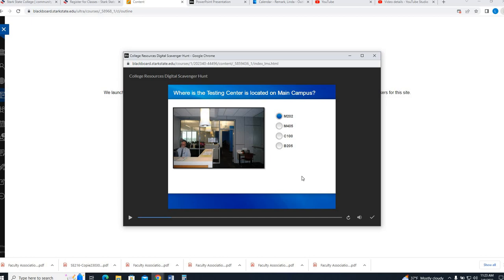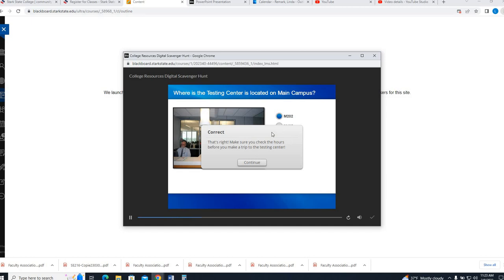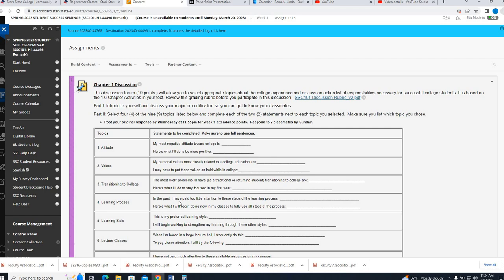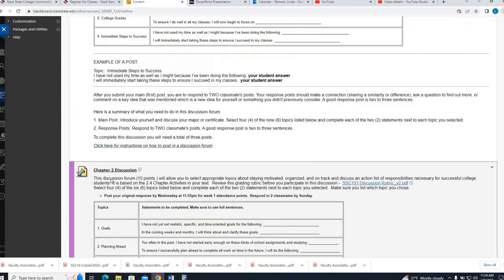And if by some chance anyone misses that, I will go back in and add that point. But I've tried to repopulate the newest version, and it keeps kicking back to this. So I wanted to make sure I let you know about that. Okay, so it's going to tell you that it's right, even though the real testing center is C107. For the purposes of this assignment, click M202. All right, and then it'll go on.